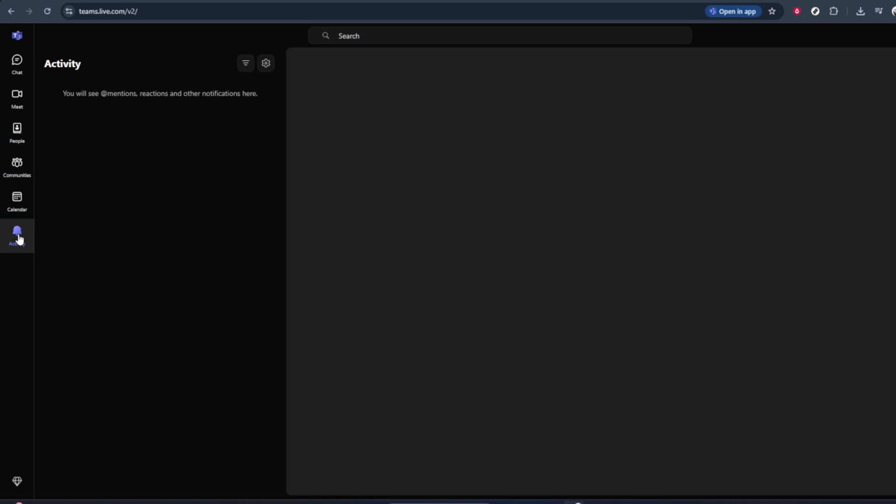Unread items usually stand out visually. Depending on your version and settings, they may appear with a bold title, a colored bar on the side, or a different background shade. If there's a number badge next to the activity icon itself, that's a quick indicator that you have new notifications waiting.